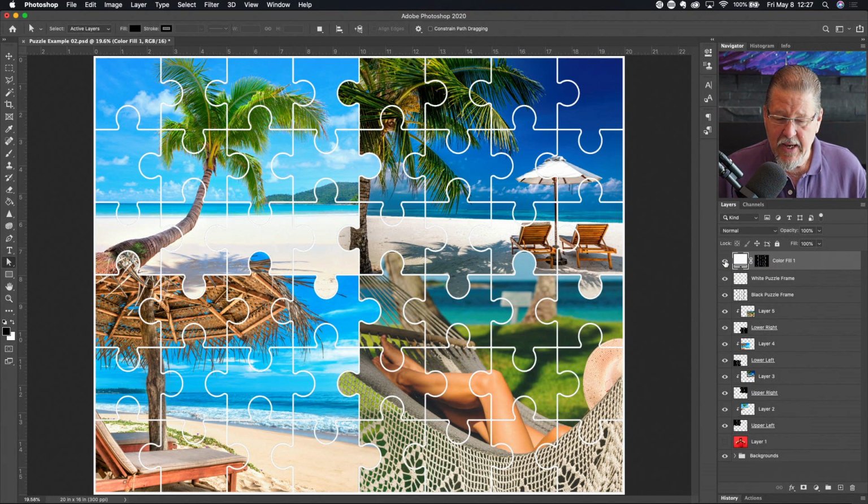Now, in this next video, we're going to kind of turn this on its head a little bit. We're going to take the same approach for creating it, but we're going to end up with a wholly different result, which I think will be pretty cool. And it certainly is going to show off a bunch of additional features in Photoshop.